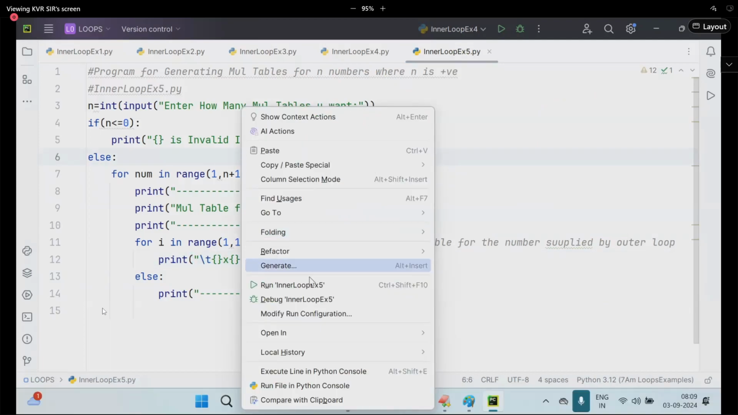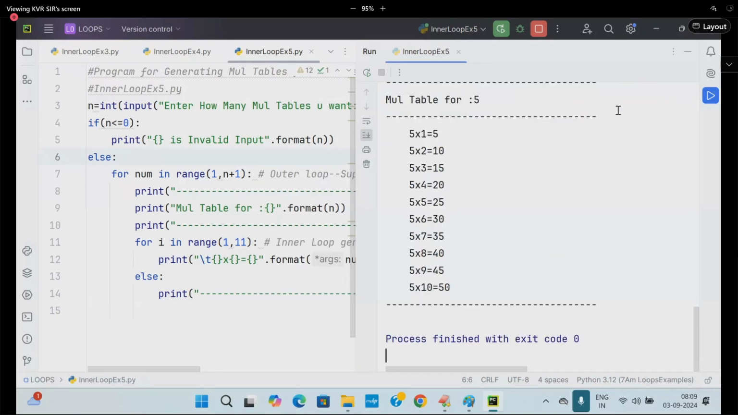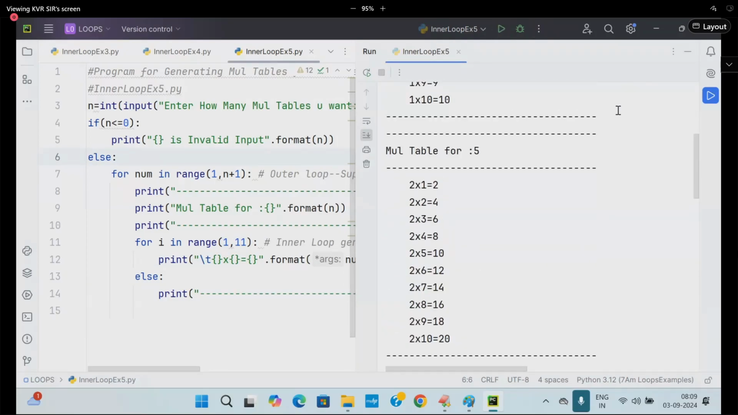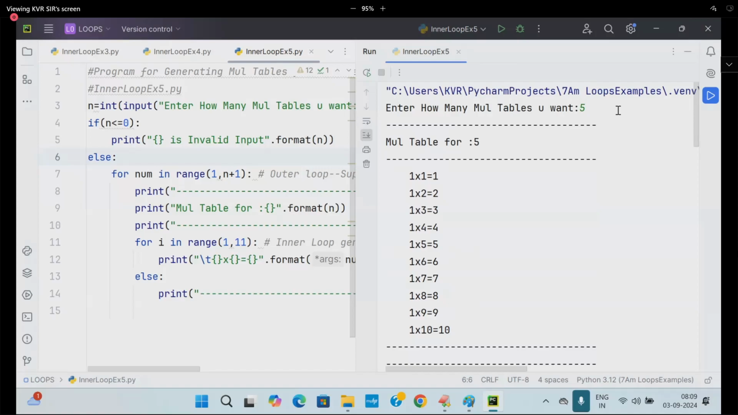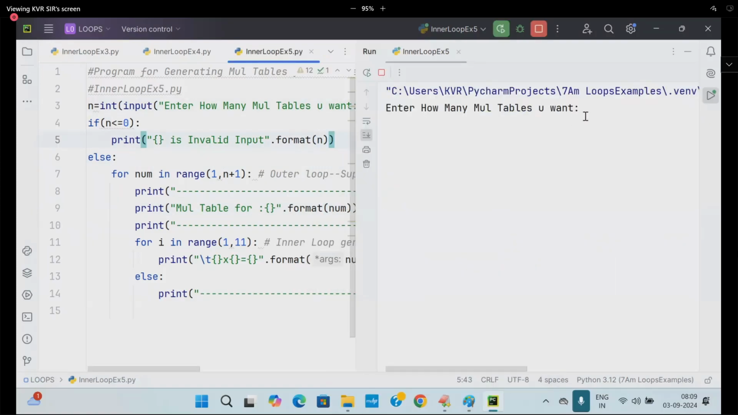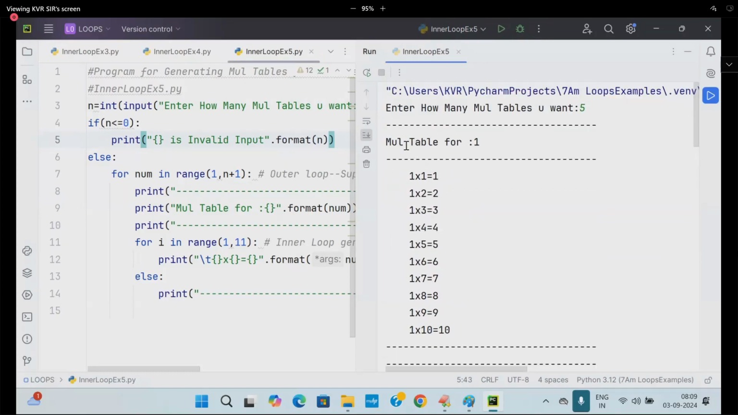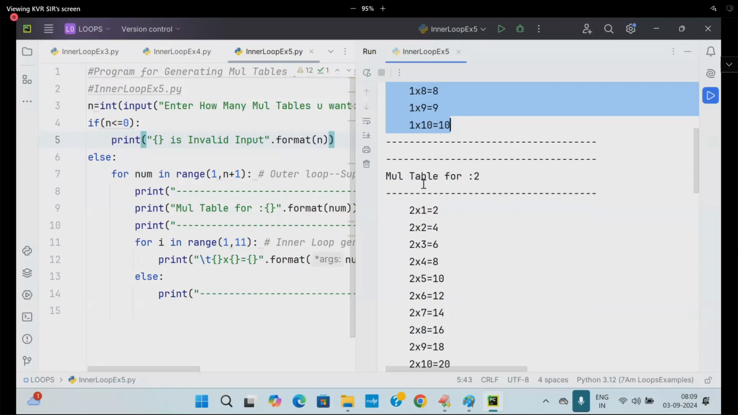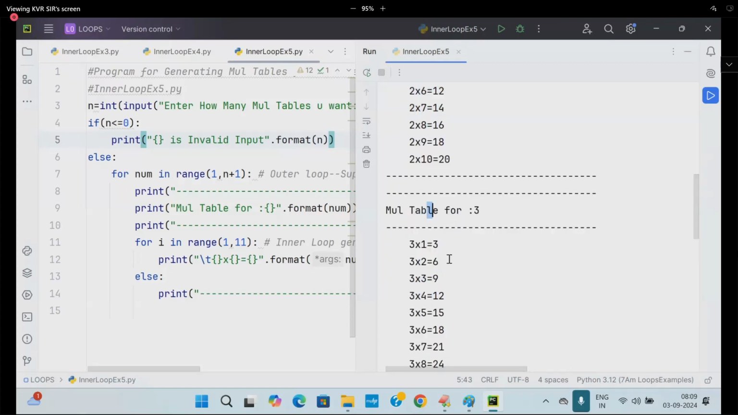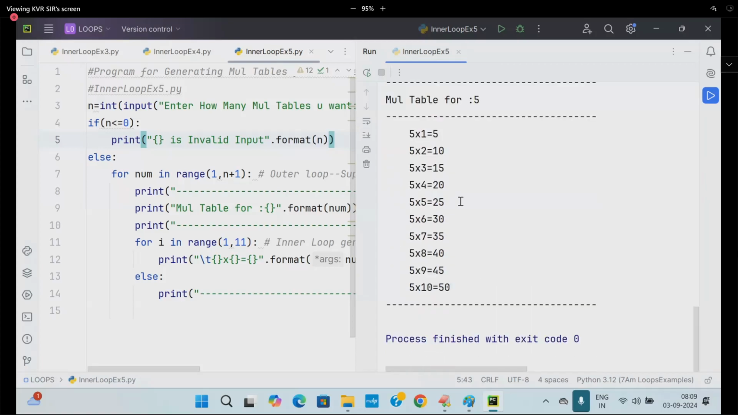Let us run this. Asking: enter how many multiplication tables you want. 5. Beautiful, came. See that. How many multiplication tables? Of course, something went wrong there. Multiplication table for NUM. Yes. Enter 5. Perfect. See that: multiplication table for 1, multiplication table for 2, multiplication table for 3, multiplication table for 5, like this.